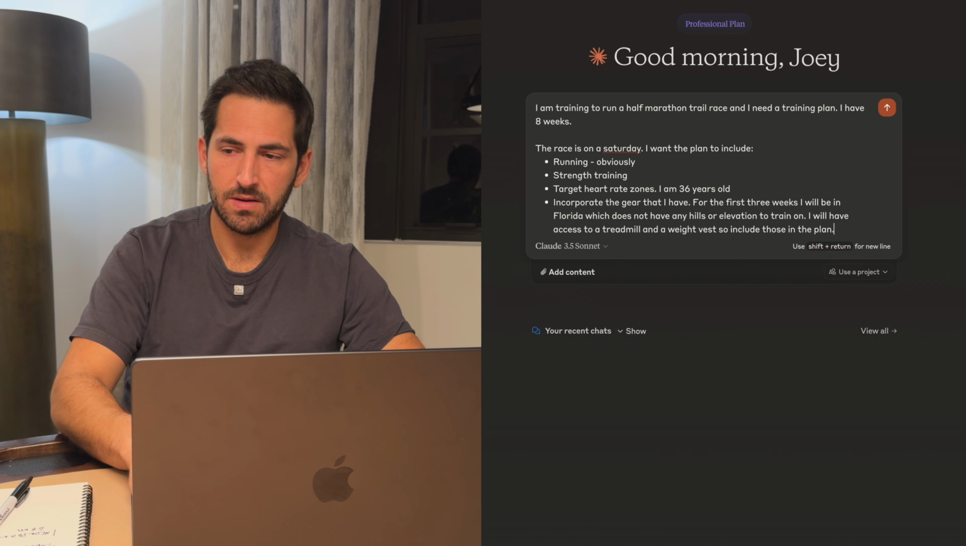All right, let's just see what it makes now. We can always have it modify the training plan. That's one thing that you can do a lot with AI. If it gives outputs you don't like, it's not like you have to start from scratch or redo your entire prompt. Just tell it, I don't like this specific thing, redo this aspect, change this thing.